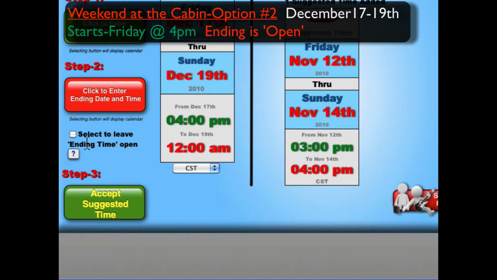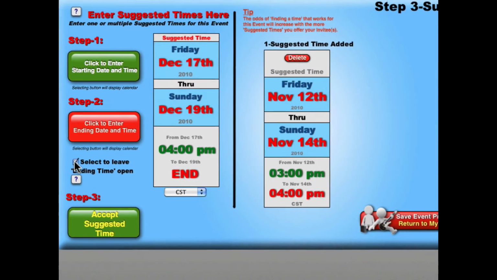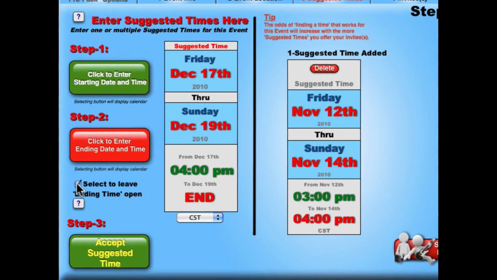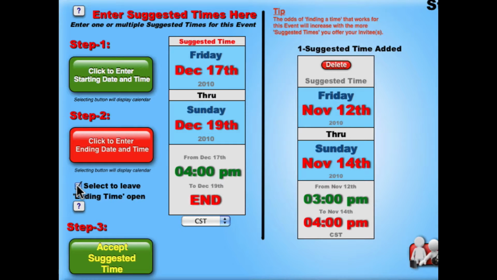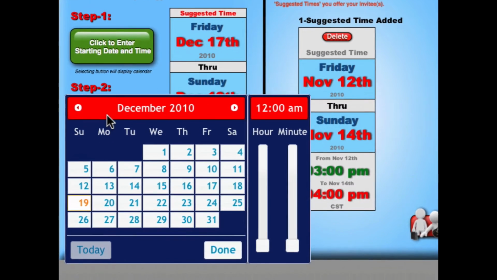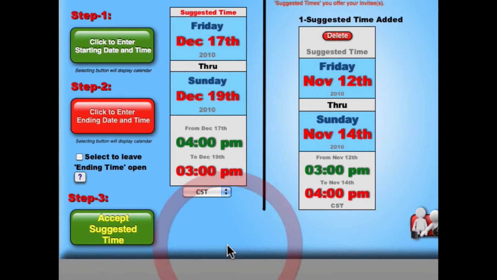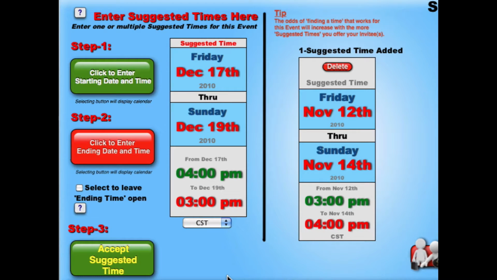Click the Select to Leave Ending Time Open checkbox located here. The word End is now displayed as our ending time for this suggested time. If you change your mind and decide you want to include an ending time on Sunday, then you would uncheck the Select to Leave Ending Time Open, click the red Ending Date and Time button, use the sliding time bars on the right to enter your ending time, and click Done. Your new ending time is now displayed in the suggested time box.